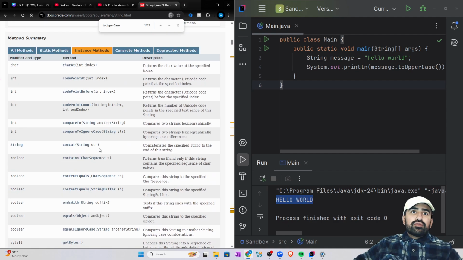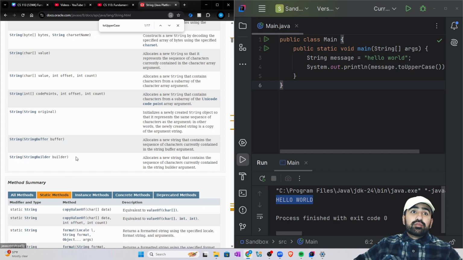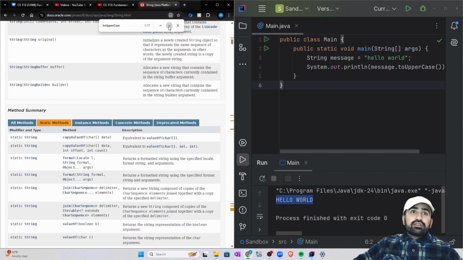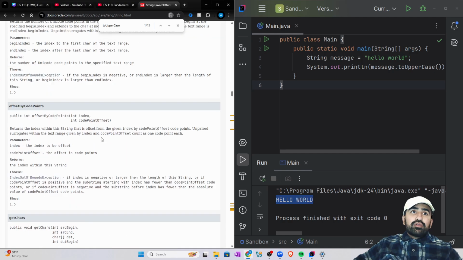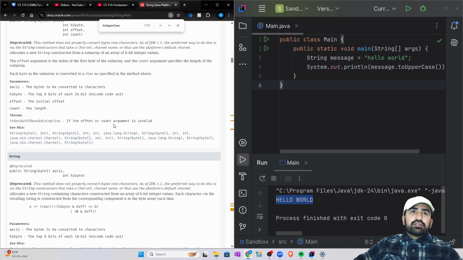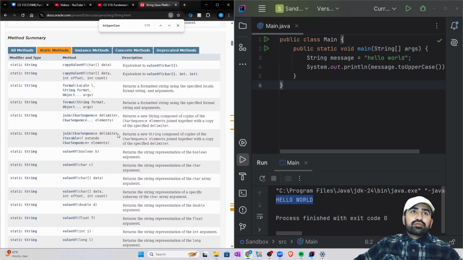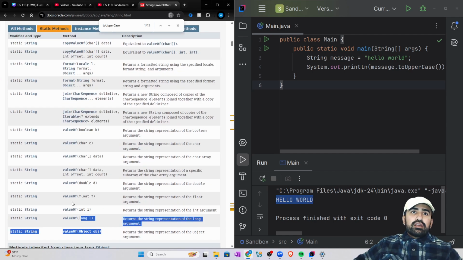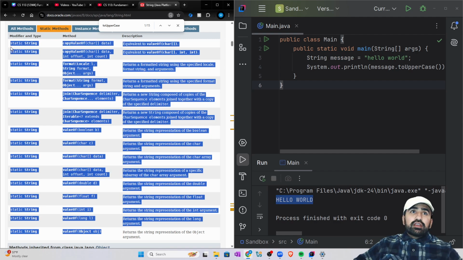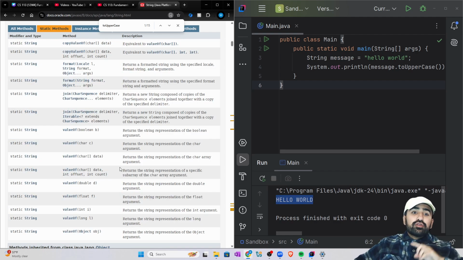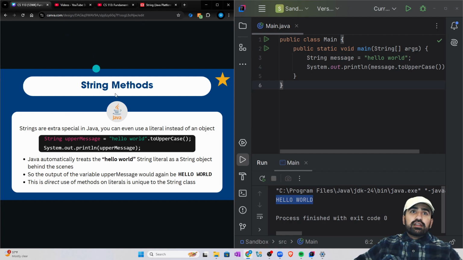If I go to the other type, static methods, notice toUpperCase is no longer on the list. I've got to scroll all the way up. Javadoc is really long for these standard libraries. No toUpperCase on the static methods. So we'll talk about those in the next class, the Math class. But anyways, the output of the variable upperMessage would be HELLO WORLD.